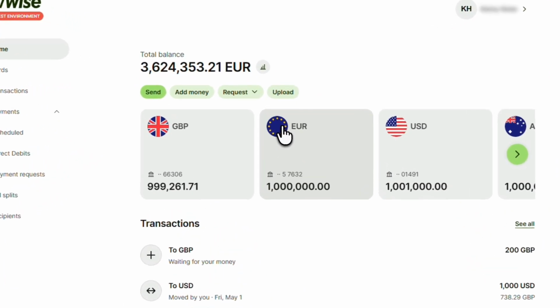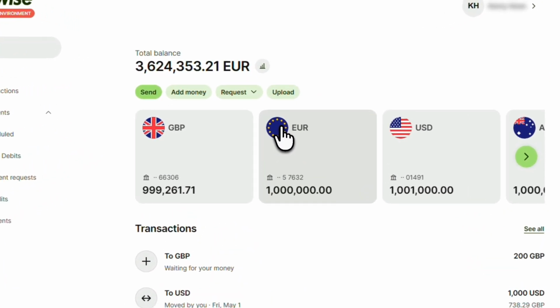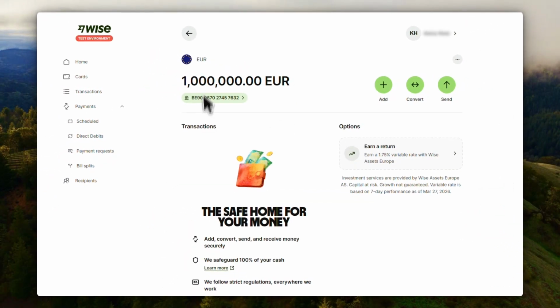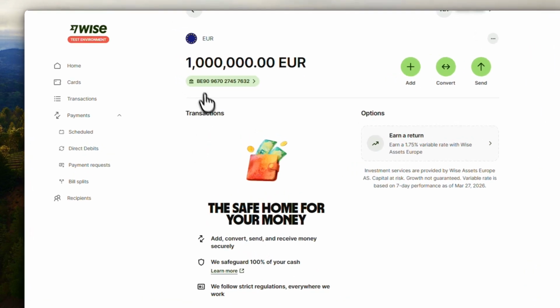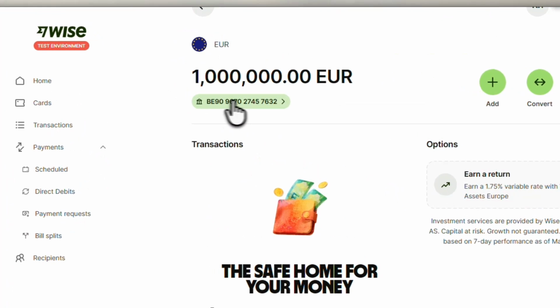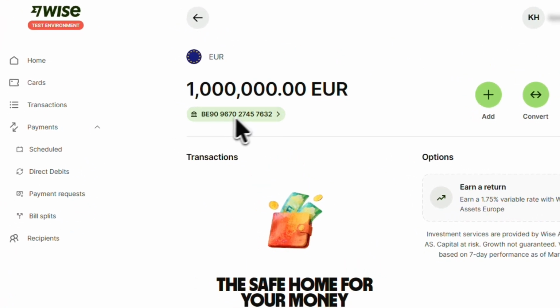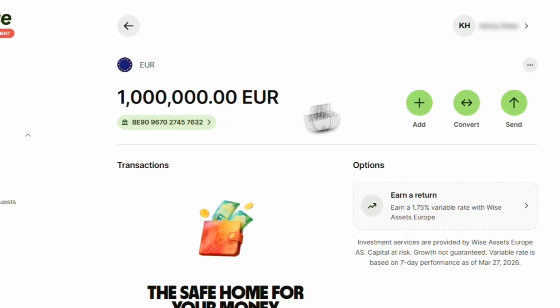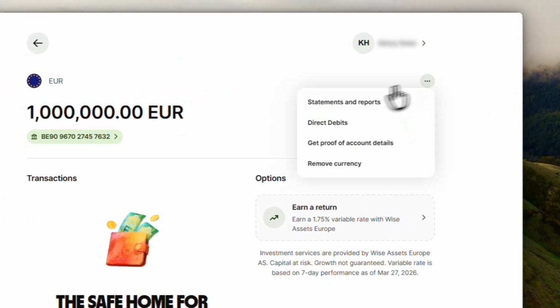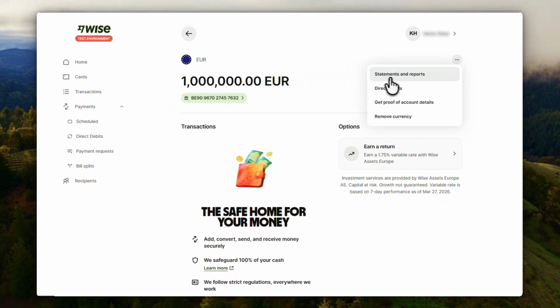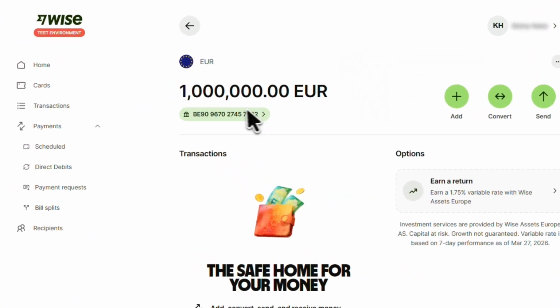Click on your euro currency on the home dashboard to open that specific balance. This tells Wise you want the details related to your euro account, which is where the IBAN lives. Next, click Account Details. This option is typically near the top of the euro balance screen and is clearly labeled. When you select Account Details, Wise will display the information you need to receive a transfer in euros.